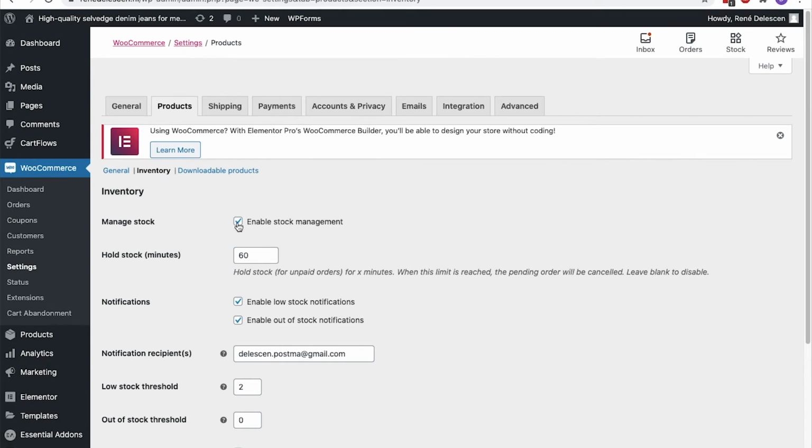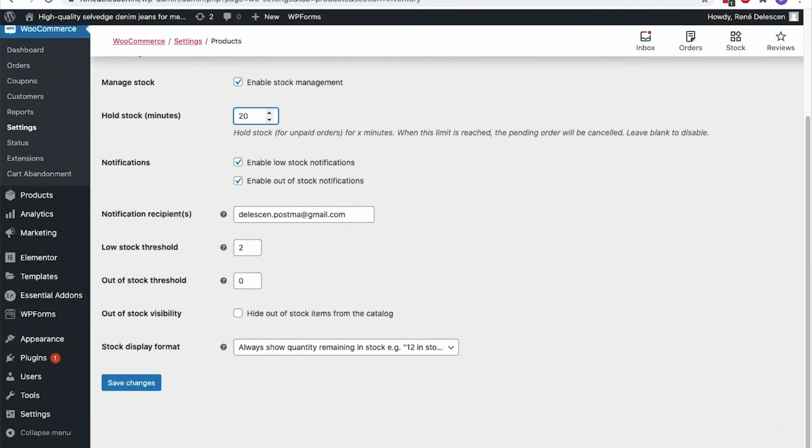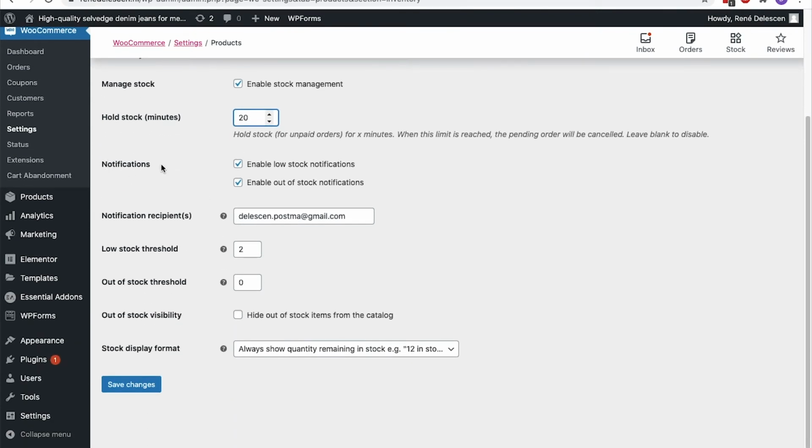Now we need to enable stock management, and we can hold stock for, let's say, 20 minutes. So if a customer adds an item to the cart, it will be reserved for 20 minutes. Next up, we have the notification settings, which we will leave enabled. And that means you get an email when you are almost out of stock. Now make sure to include the correct email address over here and change the thresholds accordingly.